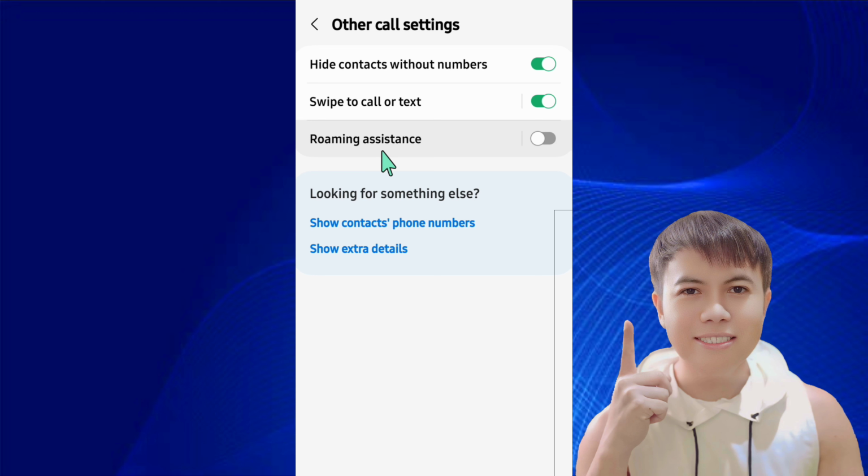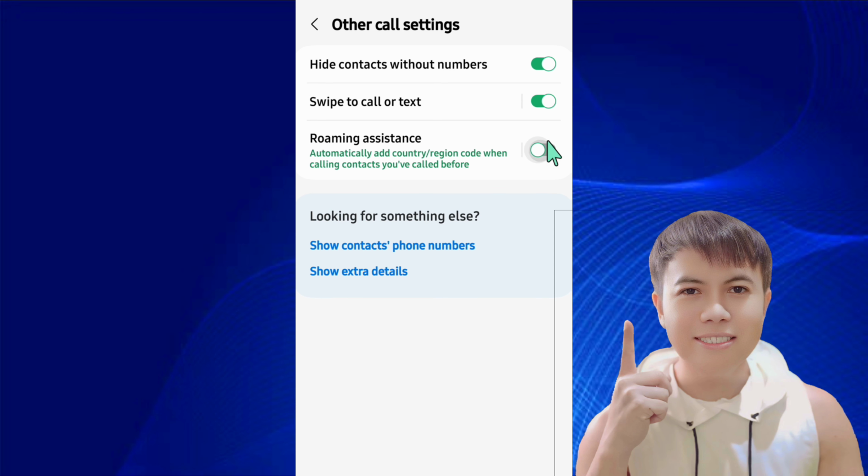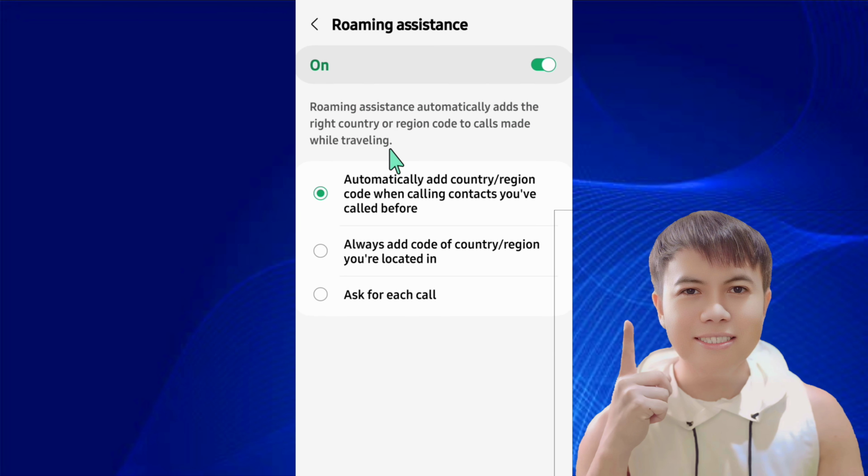Before selecting other options here, we need to first enable it by clicking this button on the right side. Once you've enabled it, you need to tap roaming assistant again. And here at roaming assistant, you can see it's already enabled, and we can now choose other options here. Roaming assistance automatically adds the right country or region code to calls made while traveling.